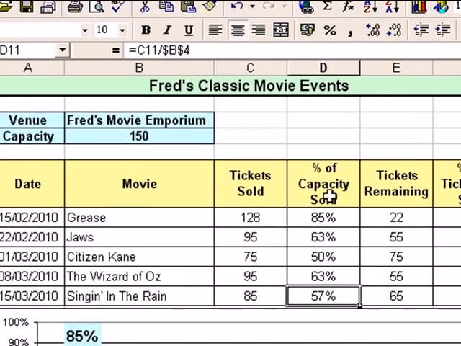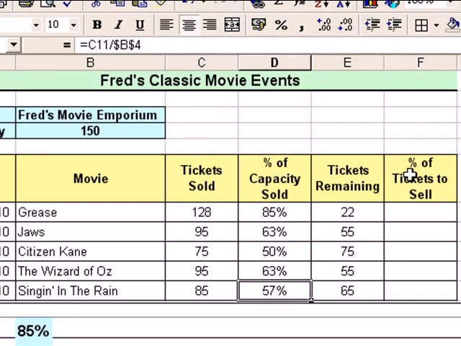Okay, that's one calculation. The other one is simply to work out the percentage of tickets remaining to be sold. Okay, so we know how many have been sold, just want to work out the remainder. Now obviously we could simply do very quickly equals 100 minus 85% gives us 15%. We know that. You can probably work it out off the top of your head, but I just want to show you how to create the calculation should you need to do it.